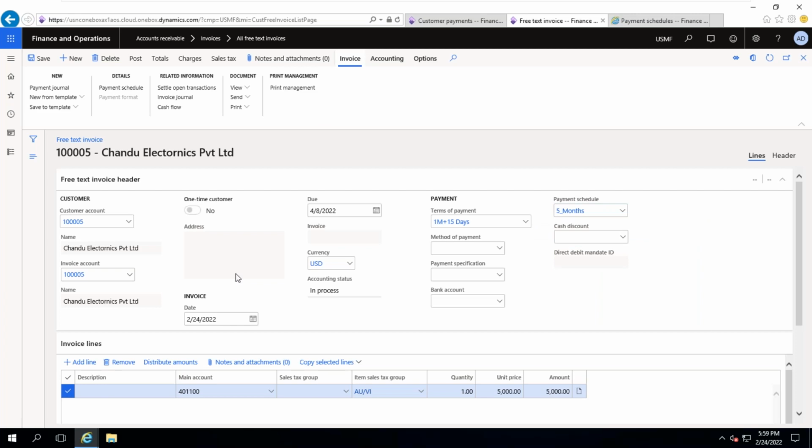Today's date is 24th February; actually in India it is 25th, but in USA it is 24th, 6 p.m. Okay, 24th, and the due date is 8th April. From this one, if you calculate, it is 8th April. So I need to pay on 8th April, but because of this payment schedule, I can pay 1000 on this day, and 8th May I can pay 1000, 8th June I can pay 1000, like that it will be updated. So let me show you.